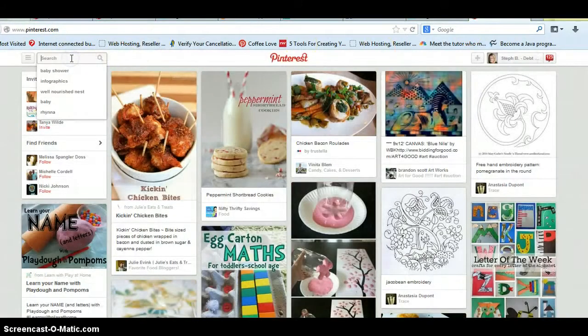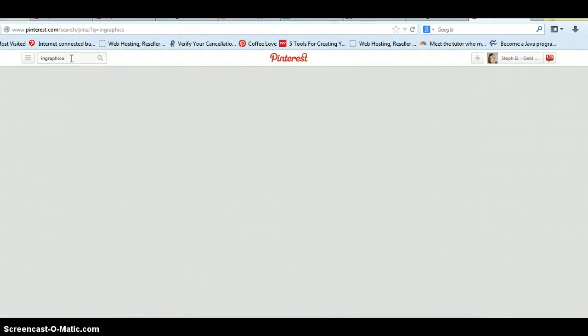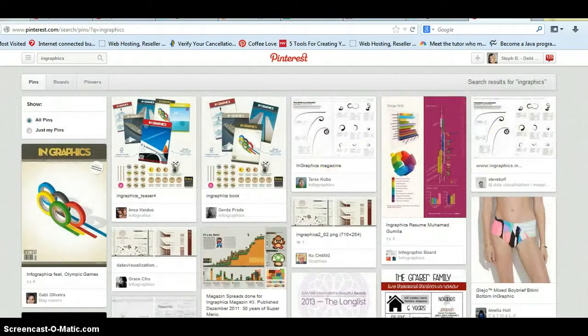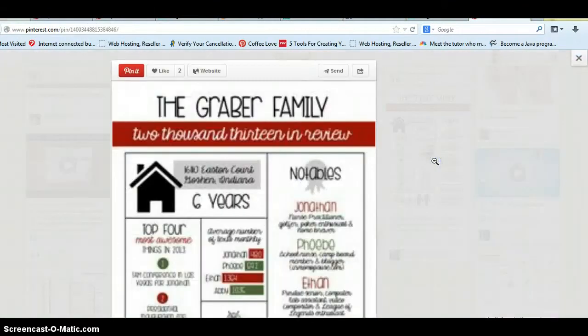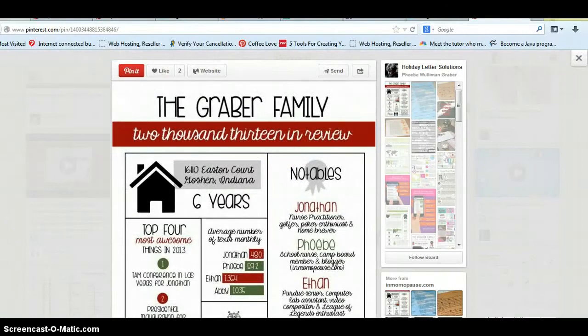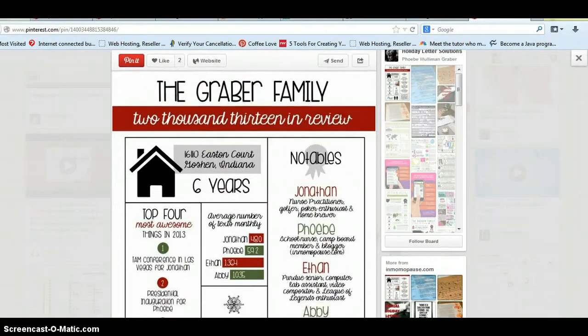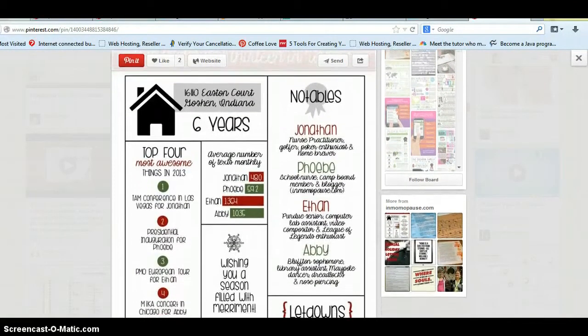So we're just going to hashtag and see what comes up for infographics and see what we can find. Oh my. Okay, so here's another example where somebody used it. This is really cute. I was saying about different ideas that you can use infographics for.